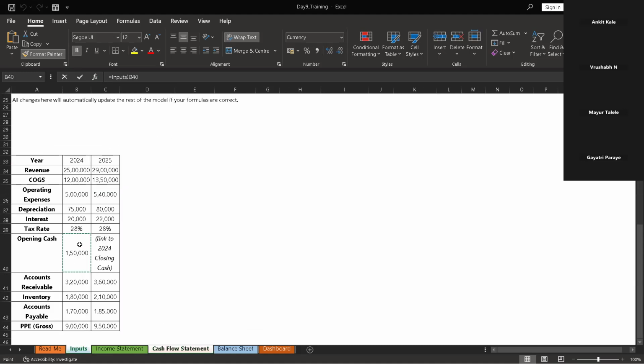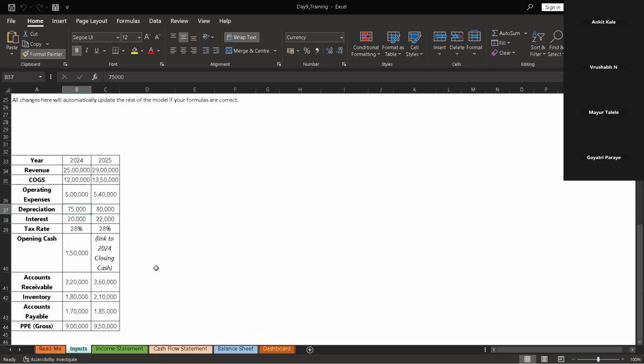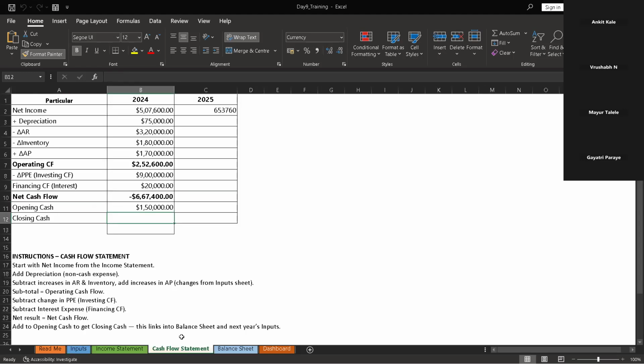Go up, opening cash. Oh, there was one more table, right? Go to input, not input statement. 1,50,000 was the opening cash we had, right? So, did you put 1,50,000 in the cash flow statement? Okay. Now add opening plus closing. Sorry, net cash flow plus opening cash.